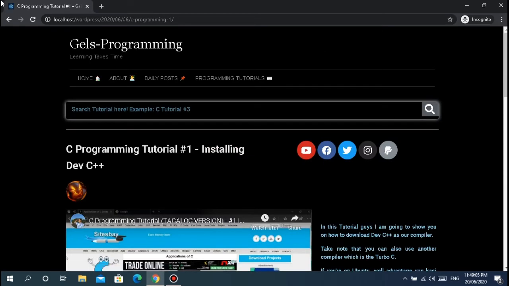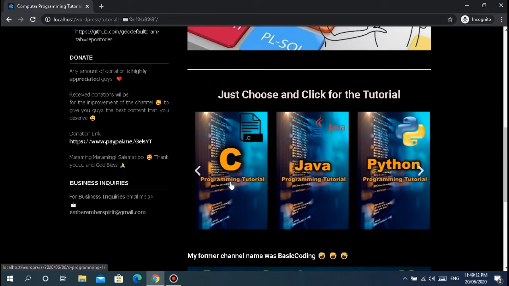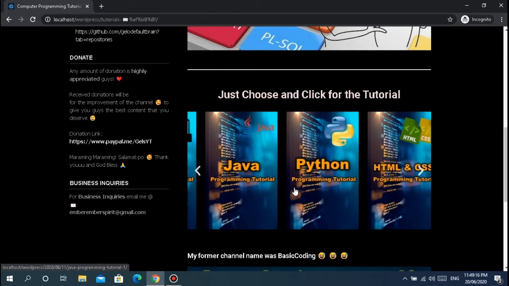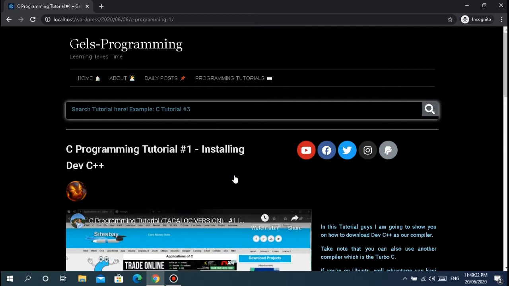So, ulitin natin. Just click for the tutorial, guys. You can drag there. Apat lang to for now: C, Java, Python, HTML, CSS, then just click for the tutorial. Kung makikita nyo guys, yung format ng template is the same for every programming language tutorial.